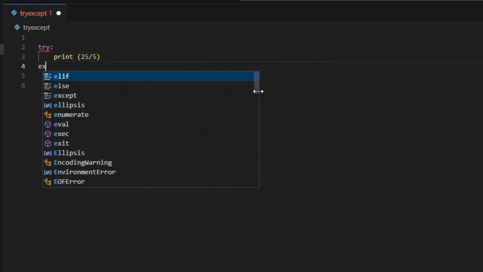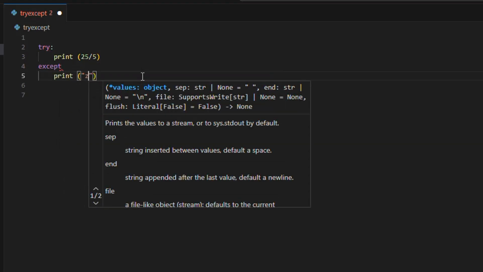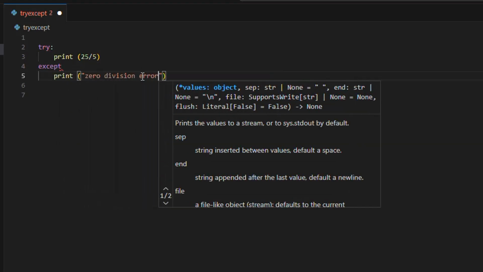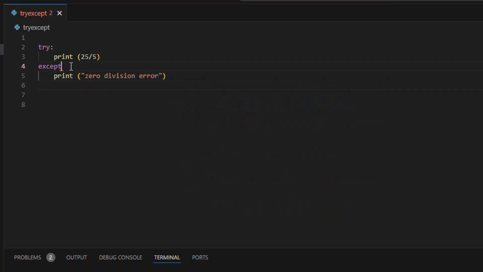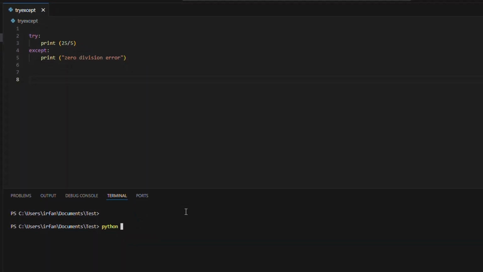Let's understand this with a simple example. We'll try to divide two values. If no error occurs, the program will execute normally. However, if an error does occur, the except block will catch the exception and print a custom message to help identify the type of error.